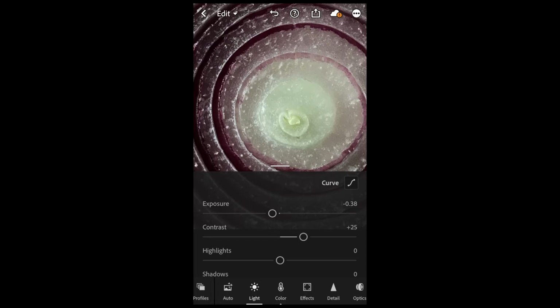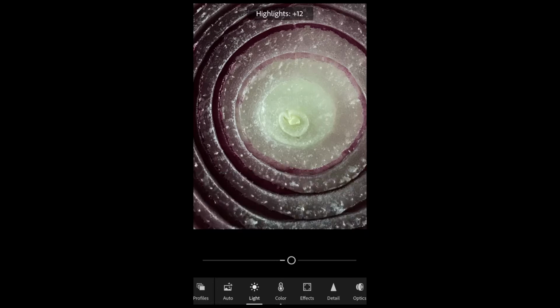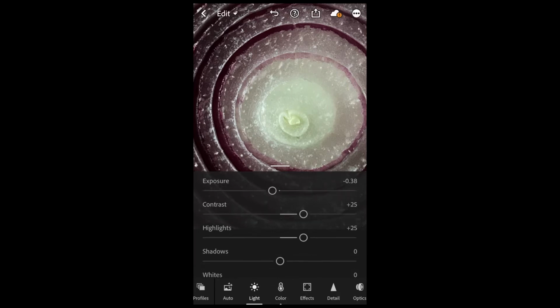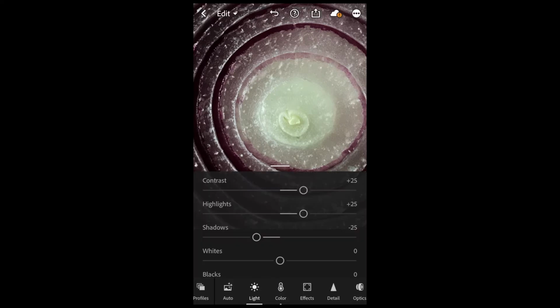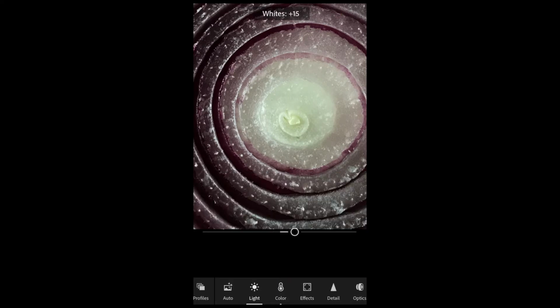Now, I am increasing the contrast because if you decrease the contrast, it'll make it kind of blurry. So you want to keep it sharp. Now, here's my tip. When it comes to highlights, shadows, whites, and blacks, I would prefer, just for a safety measure, to keep using the same numbers. So in this example, the highlights, I set it to a positive 25. And then the shadows, I do it in a negative 25. Whites, positive 25, and then blacks, negative 25.